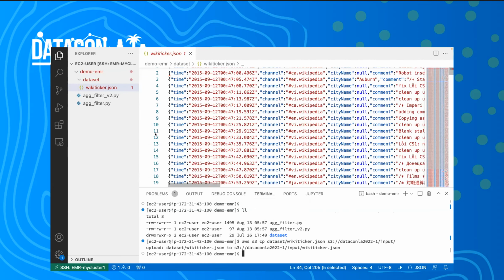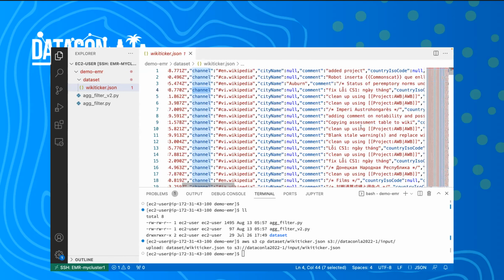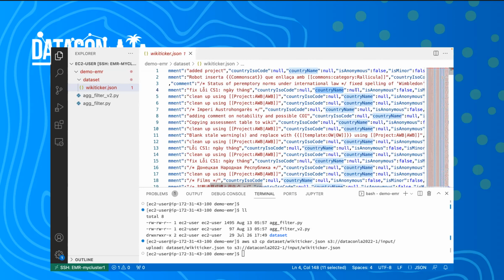So we are going to do two things. One is we will aggregate some data based on these channels, different channels we will aggregate, and we are going to filter based on some country. We have some country name. There are a few entries which have country null and a few entries with country like US and Canada and all of that. So let's see our code.